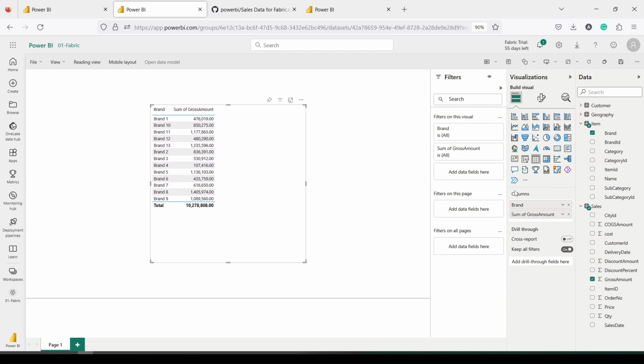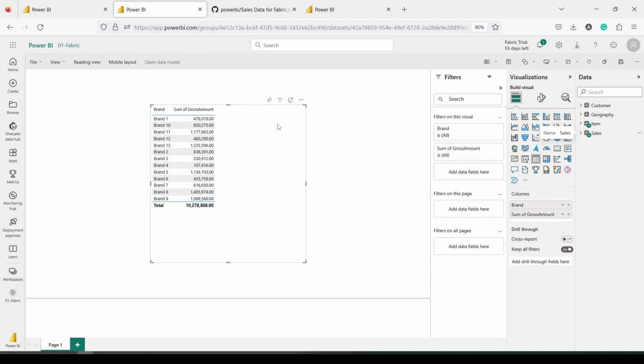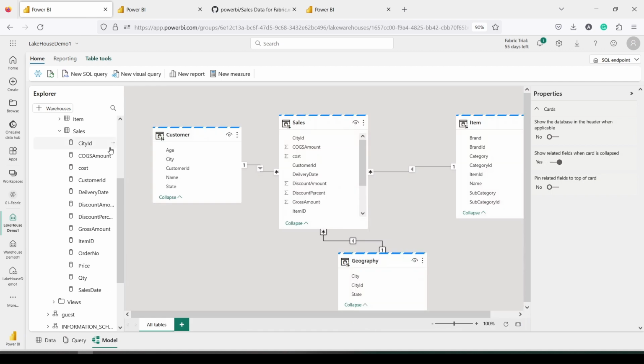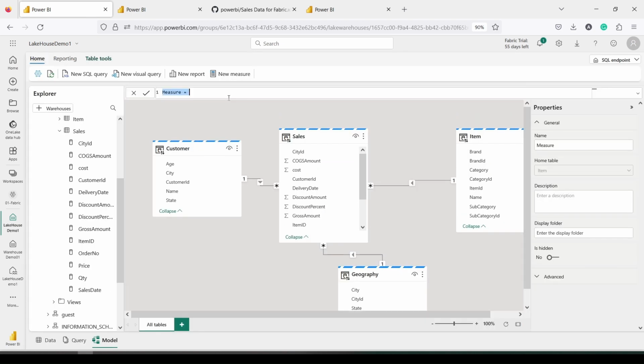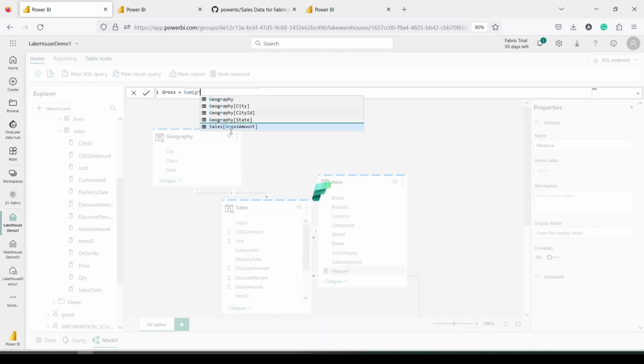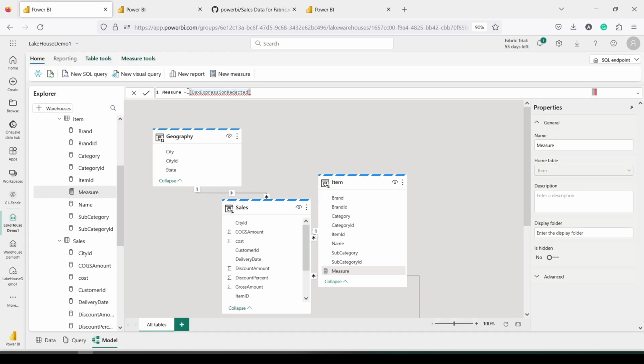Now let's create a measure if required. Where do I go to create the measure? You go to the model view again. This is my model view, and here you are getting the option for new measure. So what is the measure I'm going to create? I'm going to create gross, which is nothing but the sum of gross sales gross amount.